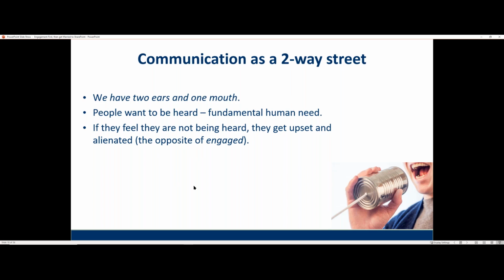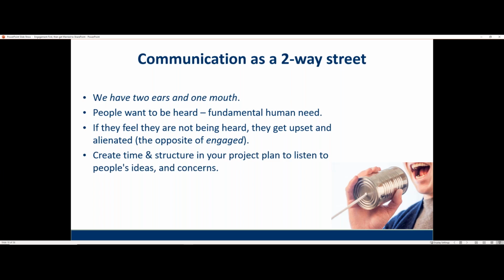So if they're not being heard, they get upset and alienated, the opposite of engaged. So this is where I'm saying create the time and the structure in your plans to listen to people's ideas and concerns. It doesn't necessarily need to be a lot of time, but I'm thinking of a specific example where I held this really great design session. We had an hour and a half, very interactive, hearing people's ideas and their problems, their issues, and showing them different ways we could solve it and coming to consensus, and finished the meeting with high fives all around.